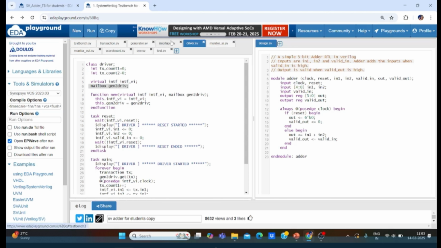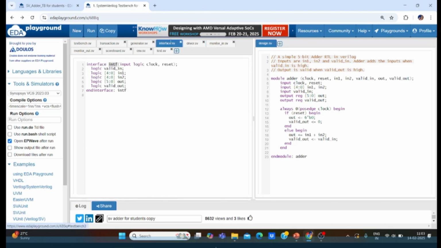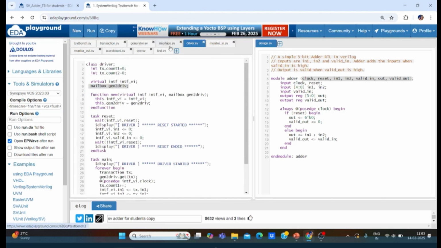Now comes the interface. What is happening here? As I told you, the interface consists of all inputs, outputs, clock, everything. Whatever inputs are present in your DUT, everything is packed within the interface. So whenever you want to use all the signals, instead of mentioning every individual name of the signal, you can just use the interface handle intf. Okay, so this is about the interface.